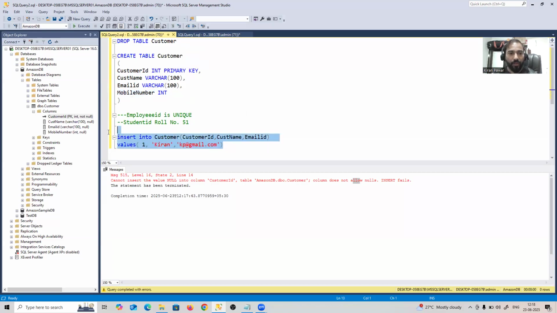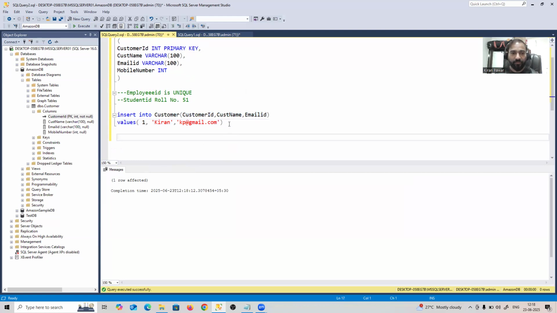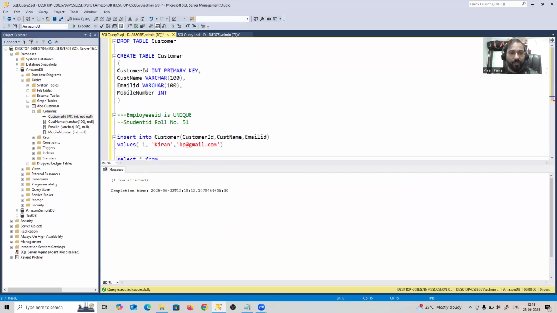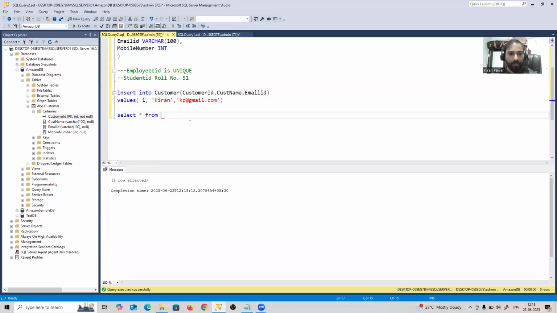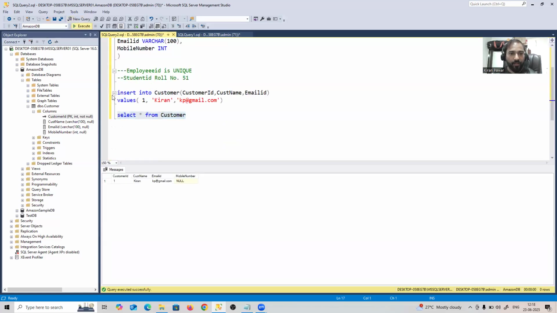Let's see what happens. Okay, if I execute this, wow, perfect, right? Now one row is affected, right? So now if I select star from customer table, you can see that I got the customer ID, I got the customer name, mail ID, but my mobile number is null.